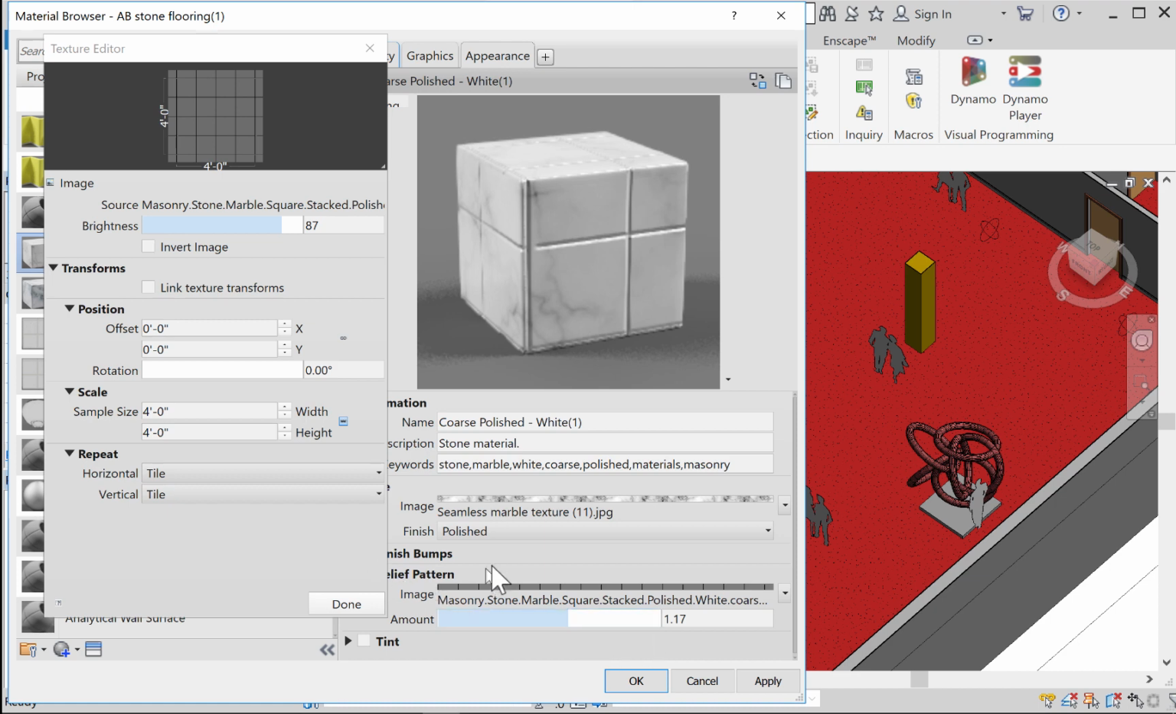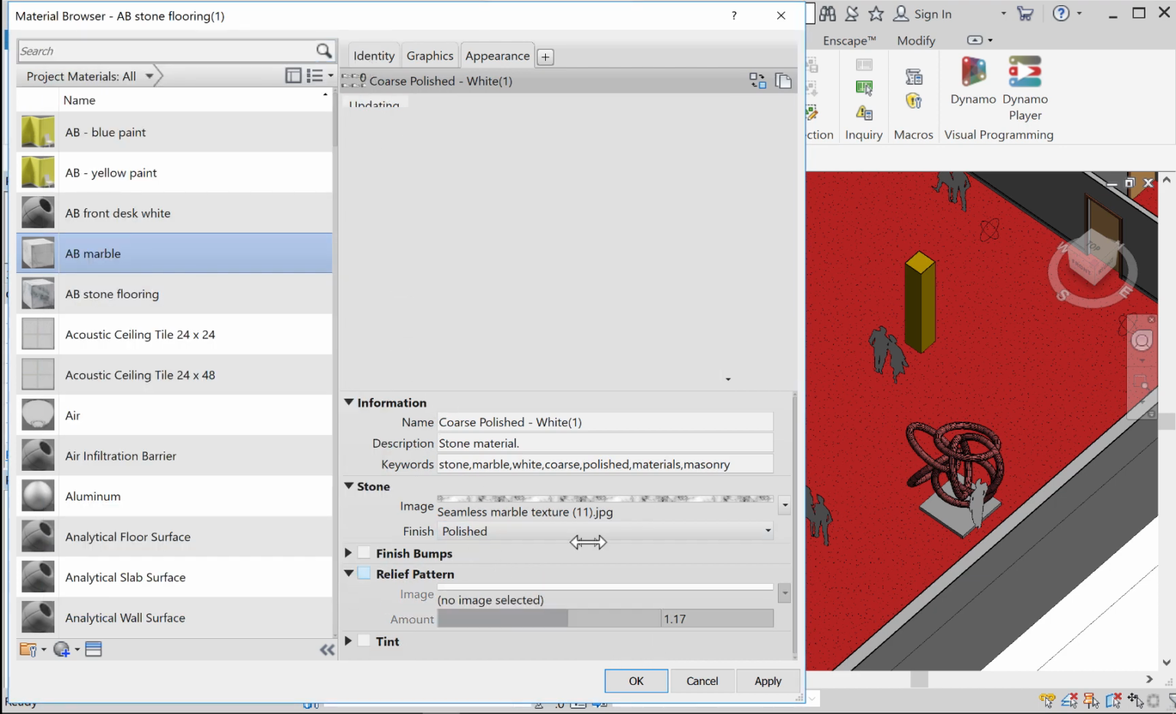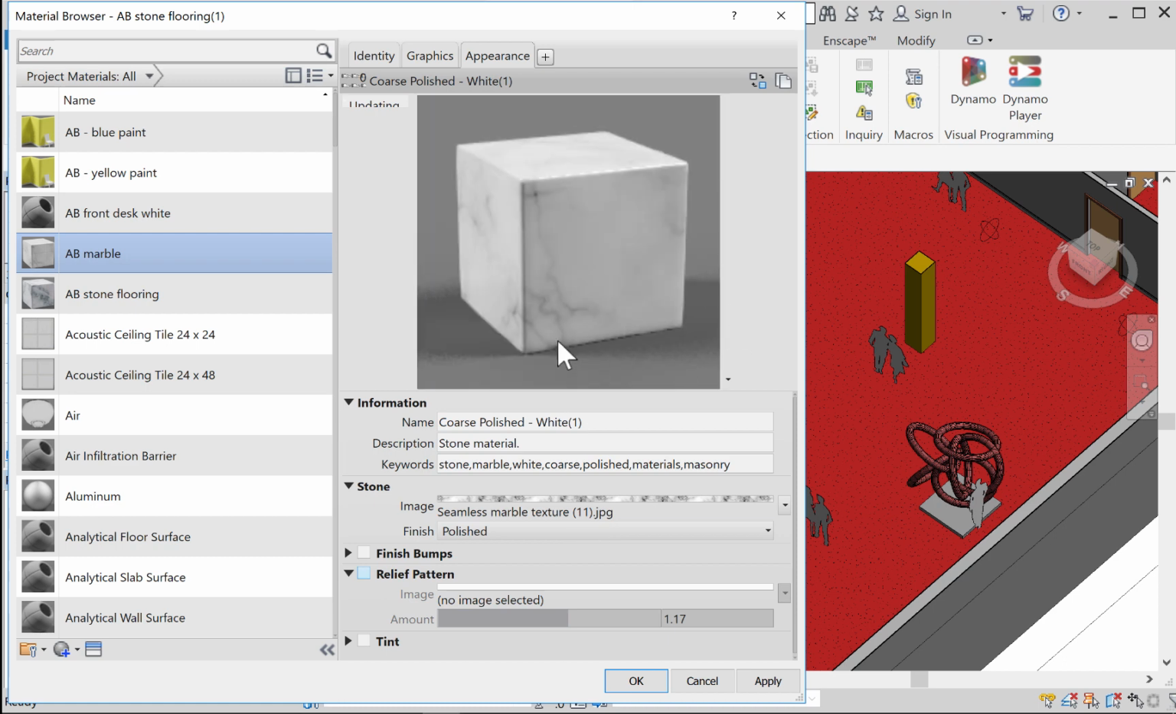Except that I don't want tile, so it doesn't look all that great if you don't want tile. I'm going to turn that off for this particular material. And you can see now that the material looks a lot more like marble. Okay, and I'll hit apply.